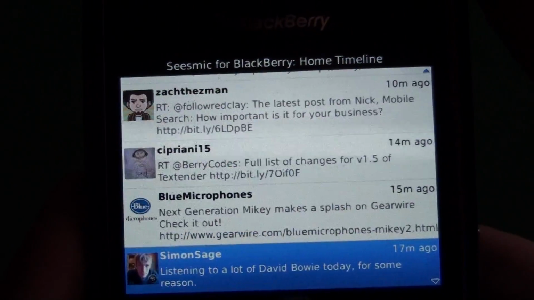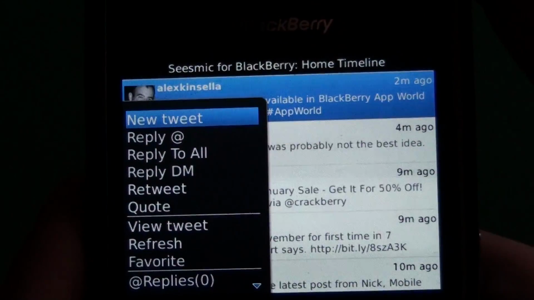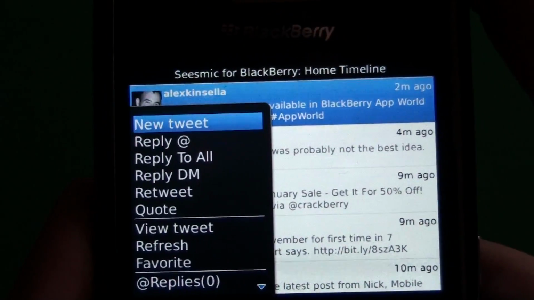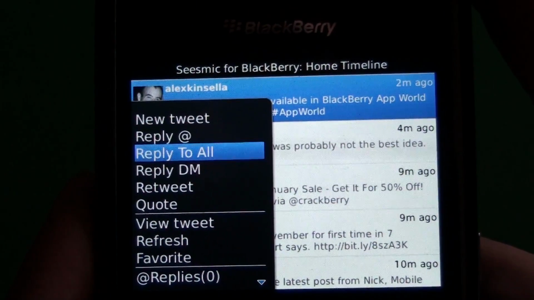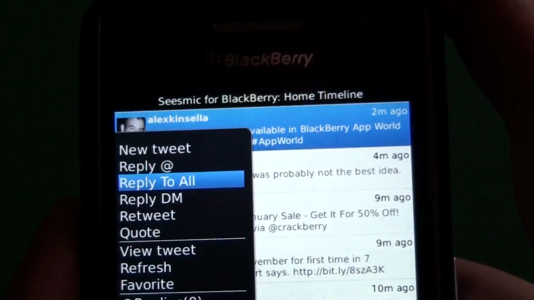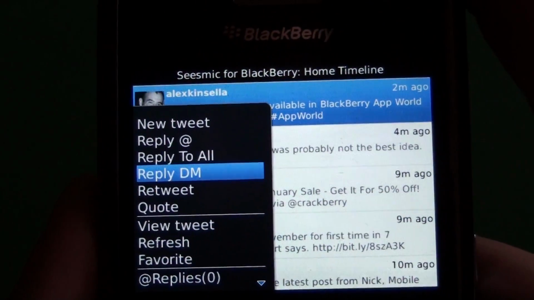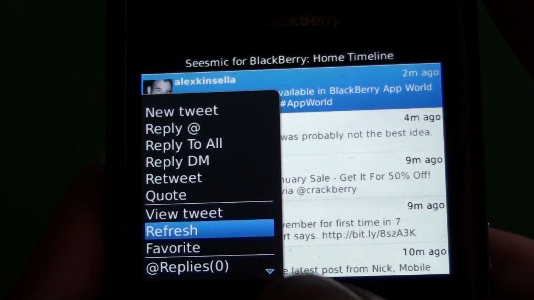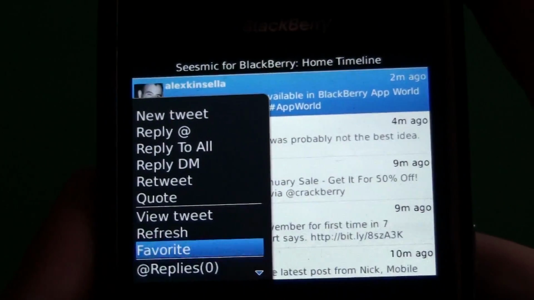So that's the basic layout. There is the home timeline screen. We go ahead and jump into our menu. We have all the pretty basic options. There's new tweet, reply to all, which is very cool. So if someone sends a tweet with more than one person in it, you can actually reply to all at once. We have a reply via DM, retweet, quote, view tweet, refresh, which will refresh your timeline.